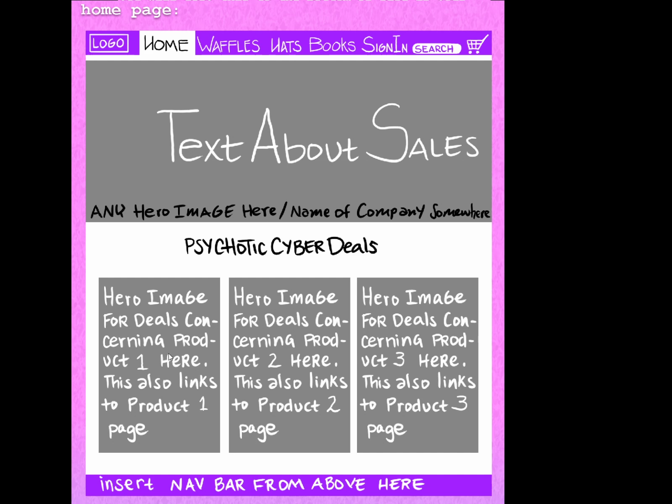So for this example right here, this would say waffles, get up to 50% off. That's it. So it would just be a picture of waffles and a simple text that says waffles, get 50% off waffles. And this right here would say something like 30% off all hats until December 29th. And then this image right here would say books. Books are half off. Buy 3, get 3 free.